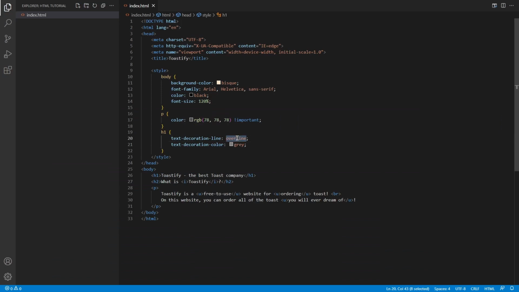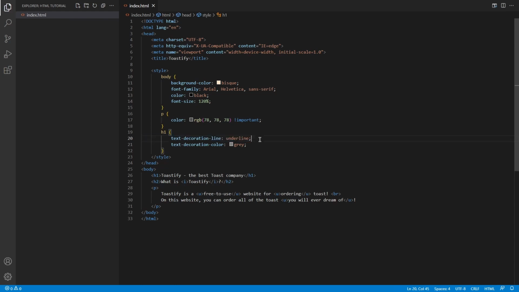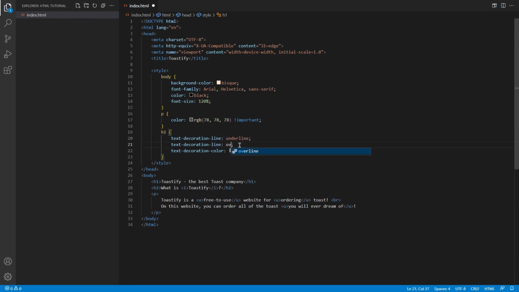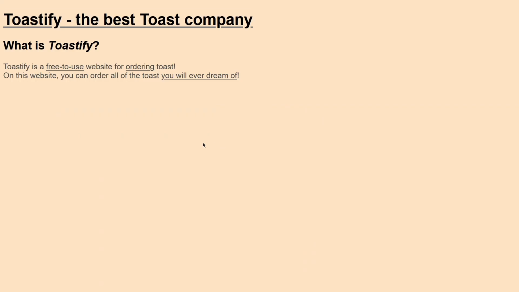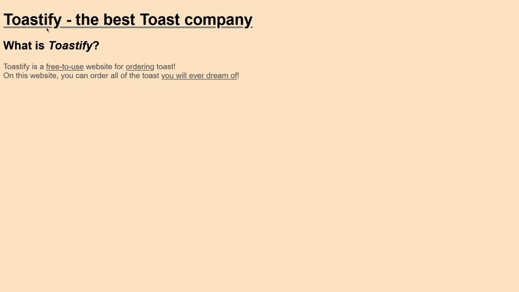We can also just change this to underline, but we can't just do both though. You know why? Because this is one attribute. It gets defined and then it gets defined again. It gets overridden, okay? So let's underline our title.